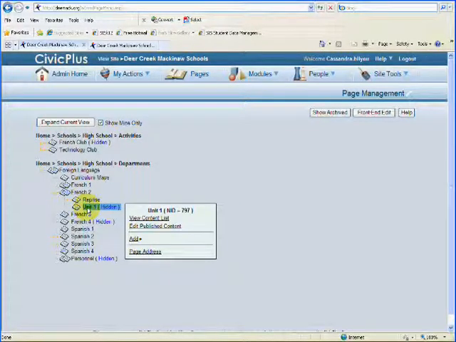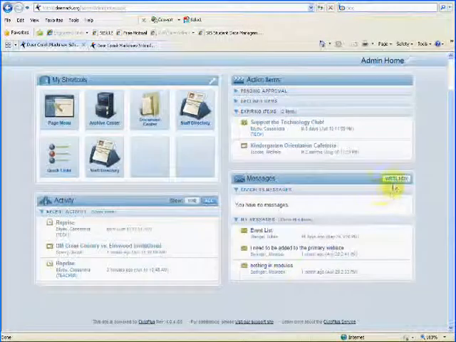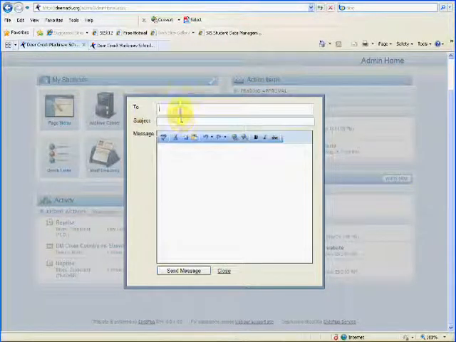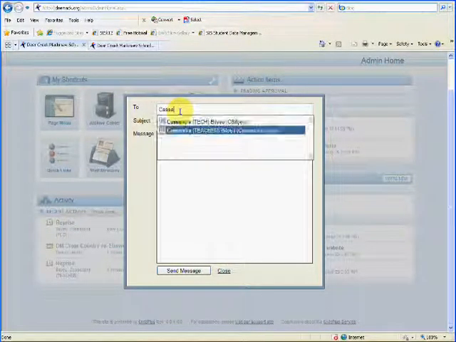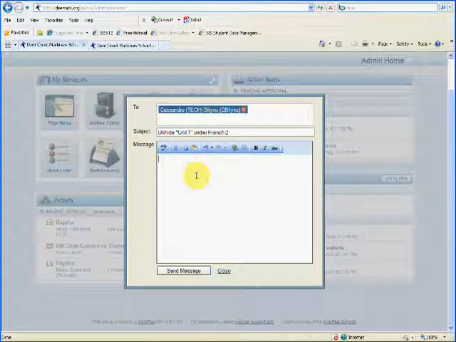Here I have a Unit 1 that's hidden. How do I unhide it? Well, unfortunately, there's not a way for me to give you permissions to unhide. So you would have to send me a message via admin home, type a new message, choose my tech one, and tell me to unhide Unit 1 under French 2.